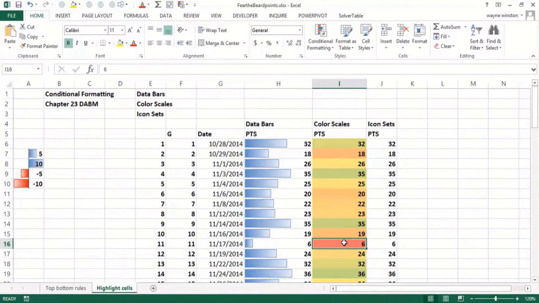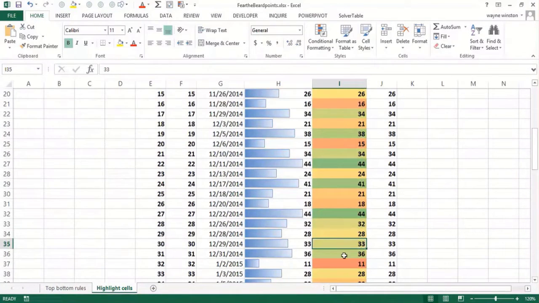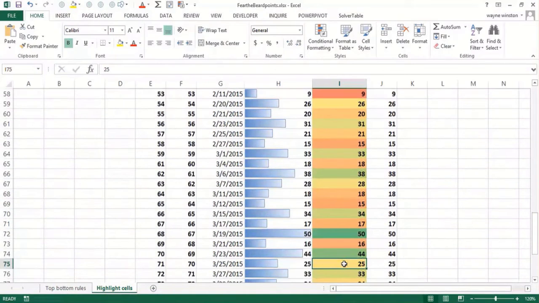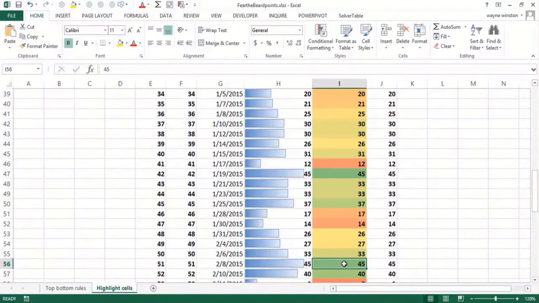So the worst game was 6 points. That'll be the reddest. The 11-point will be slightly less red, etc. But the games in the 40s and 50s will be the greenest. But notice that the 33-point green starts shifting to the other color in the middle.